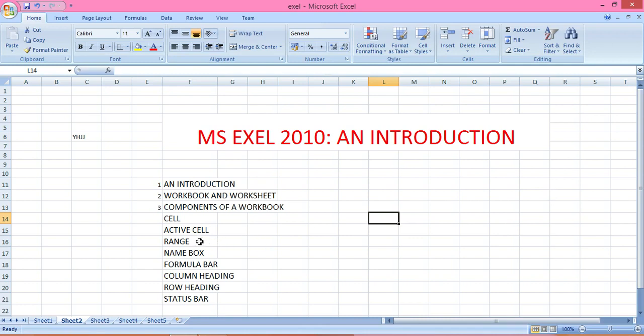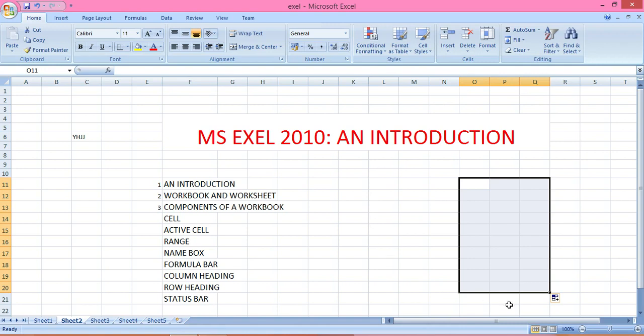Range. Next is range. What is a range? Selecting from here to here, selecting like this, is called a range of cells. From where to where we have selected. If you want to increase it, just increase it. So this is called the cell range. The definition is: a range is a group of contiguous cells which form the shape of a rectangle. It can be as small as a single cell or as big as an entire worksheet.